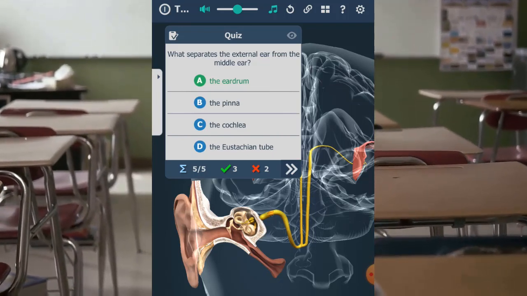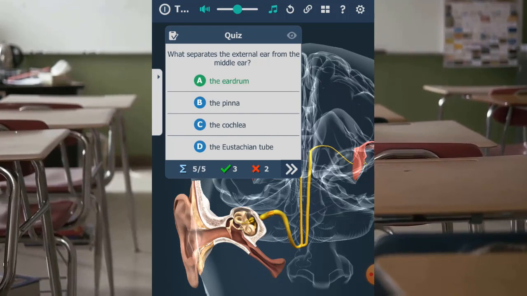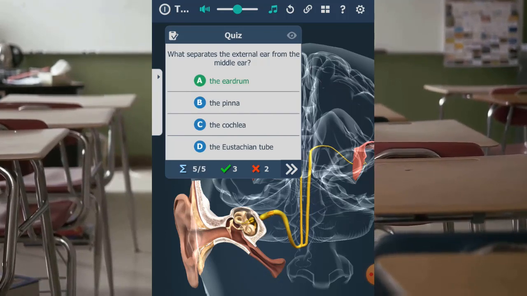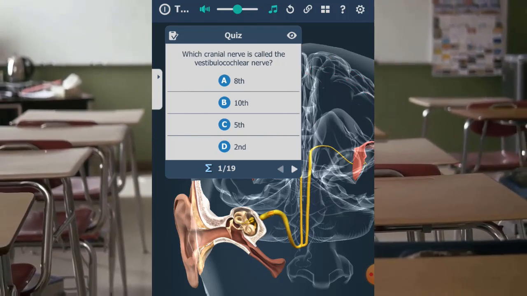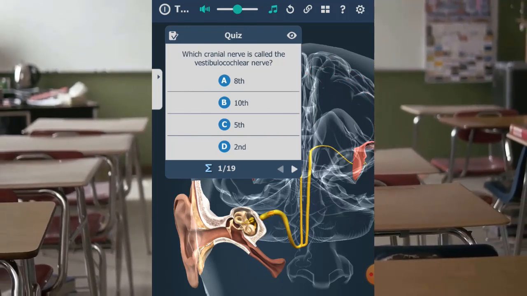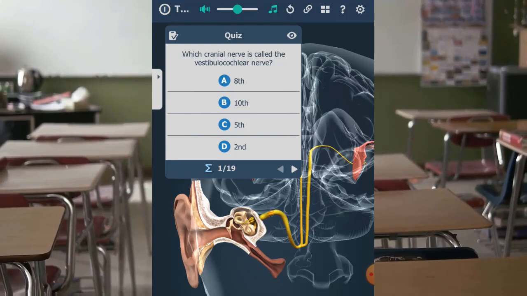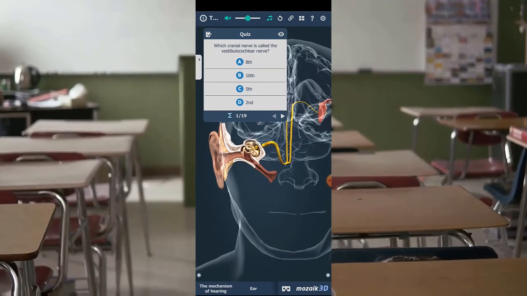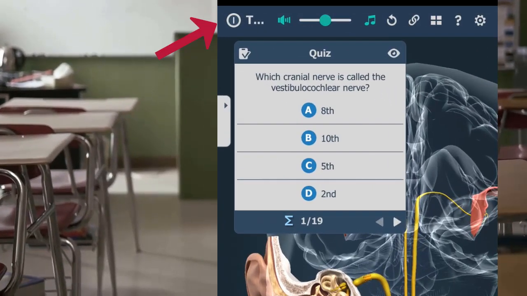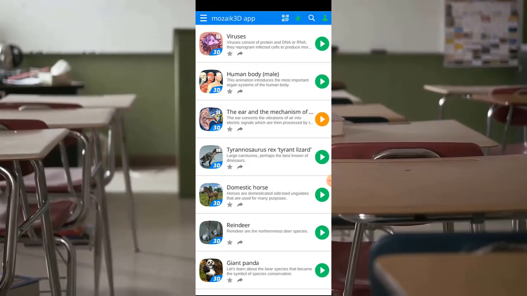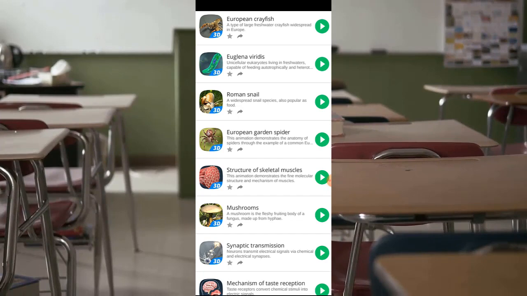So if you want to take more quiz, you just click the icon here. So we have 19 questions here. If you want to pursue more questions, you click that. Okay. Now once you're done with this 3D content, all you have to do is to click the icon here on the left. So there. So you can explore more.